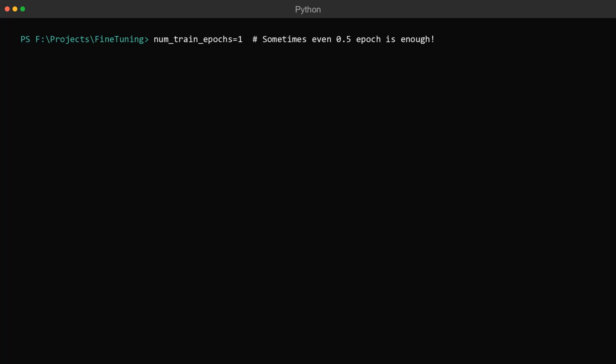For CPT, one epoch is usually the right stopping point, and in some cases, even half an epoch is sufficient. This is counterintuitive if you're used to fine-tuning where multiple epochs are common. The difference is data scale. Your CPT dataset contains millions of tokens, so even a single pass exposes the model to an enormous amount of domain knowledge. Training beyond one epoch on the same data increases the risk of overfitting to your domain corpus and accelerating forgetting. One epoch, watch your metrics, and stop early if general knowledge starts degrading.